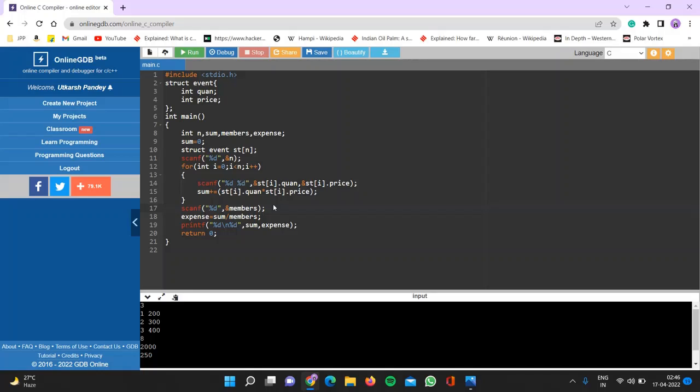And after then, we have taken input the number of members present inside the party, and then we have divided the total amount spent by it to get the per member expense, and at the end we have printed the per member expense and the total amount spent. So this was quite an easy question for today's PAT question.